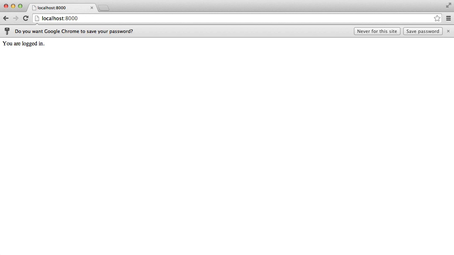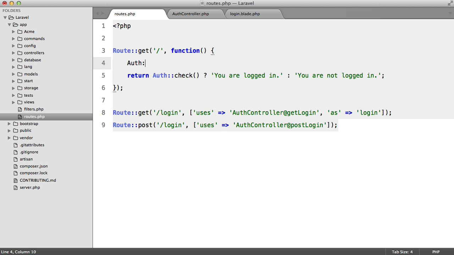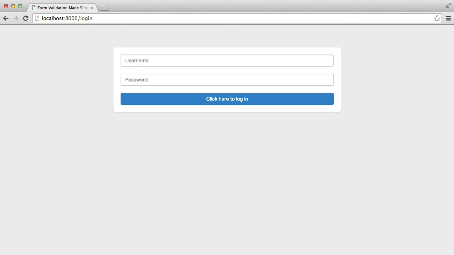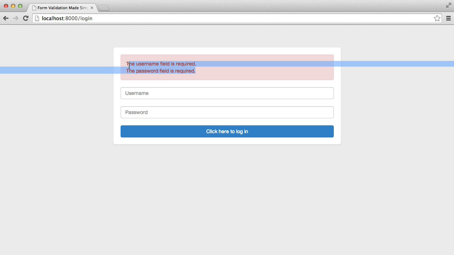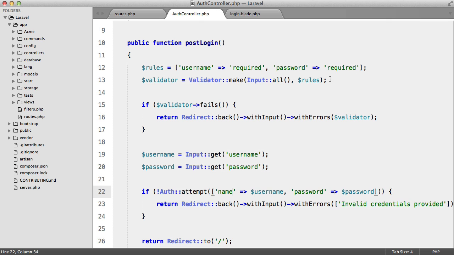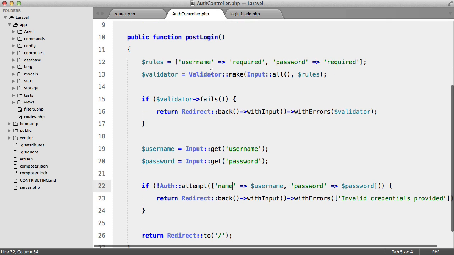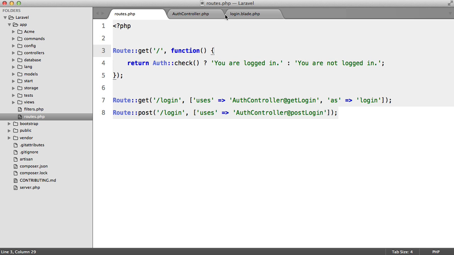We get you are logged in. So if I just go here and log out quickly, and go back to the login form, you'll see that we have this very standard form here. If we hit login without filling out any fields, we get our errors outputted up here. Now back in our controller, you can see that this is a huge method. There's lots of things going on here, and we can actually refactor all of this form validation into one line of code. And that's what we're going to be looking at in this video.